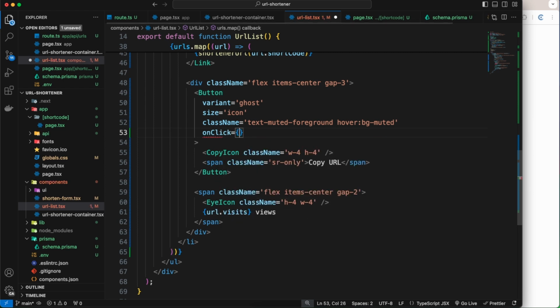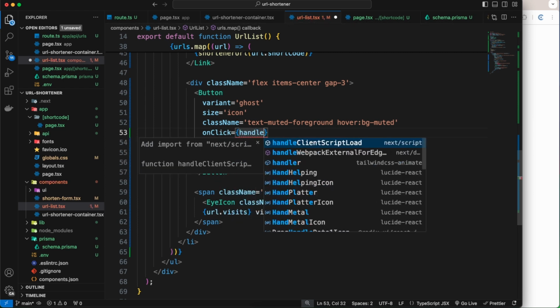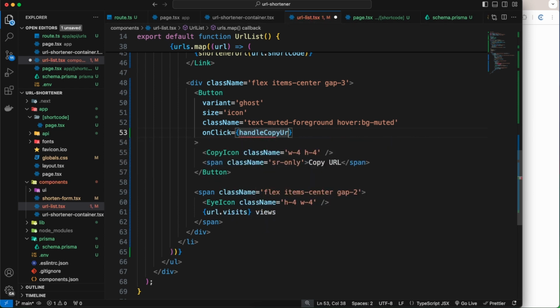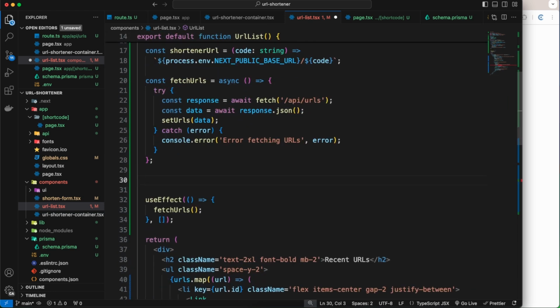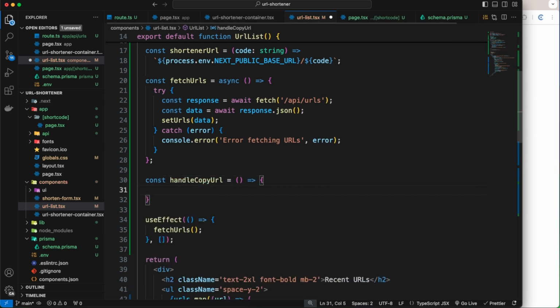Let's do on click set equals to handle copy URL. Let's create a function. Let's copy the function name and do that in here. I'm going to say const handle copy URL set equals to arrow function like that. And in this function, I want to grab the code. The code is basically a string, right?